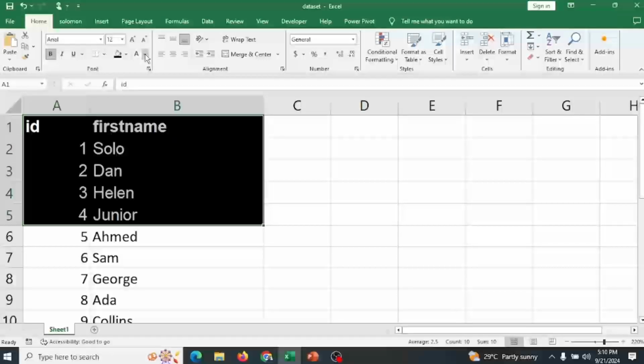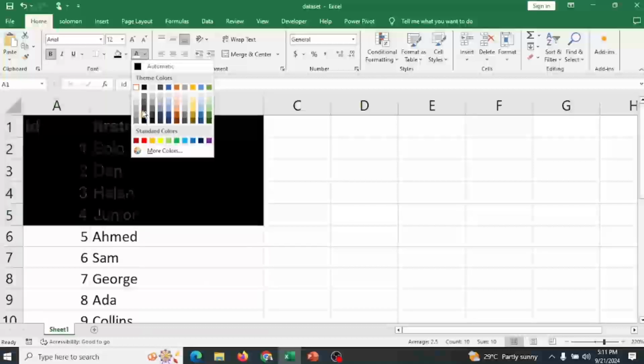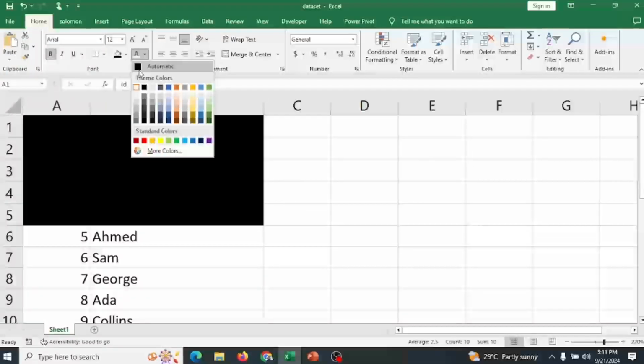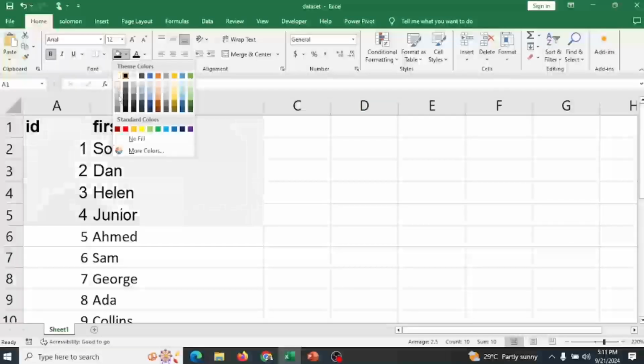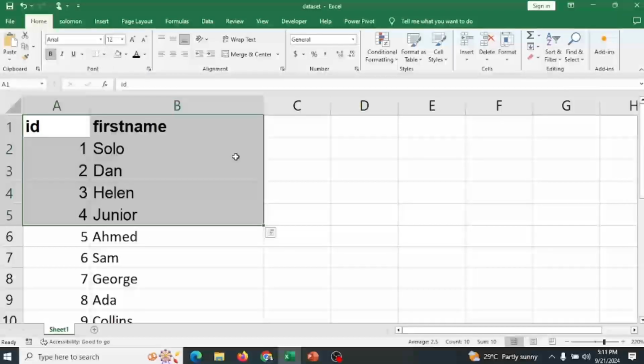So let me remove it. If you want to remove it, you can just use white, or let me use black, which is the basic one. So let me use black and let me change the background back to no fill. So there's no fill, there's no color. It's different from white. No fill means you don't fill the place with any color at all. Okay, I leave it in no fill.